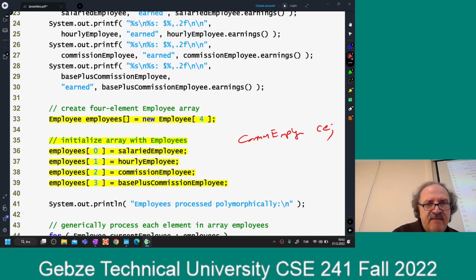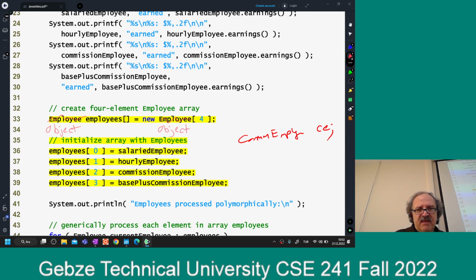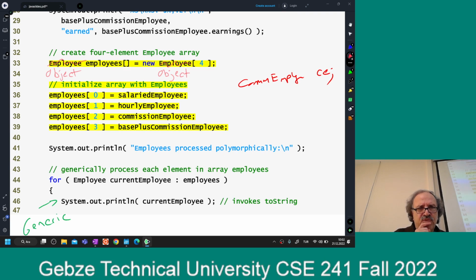If I make this object an Object, tell me the first compilation error line number. Line 33. Would this compile? Compile, yeah, I'm getting a for object references. How about these? Would these be an error message? 36, 37, 38, 39? No, because there is a relationship, right?